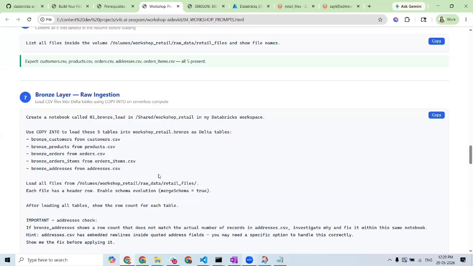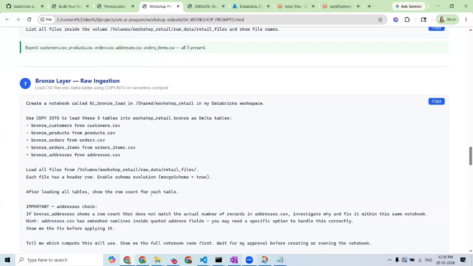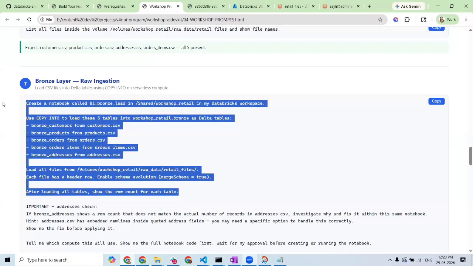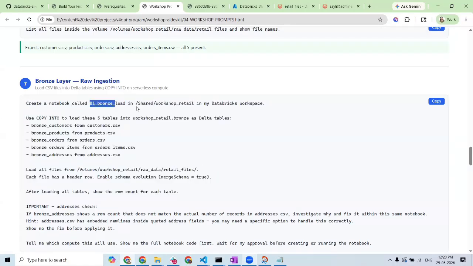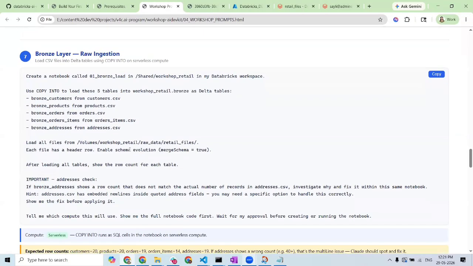Okay. So I have already created a prompt for the same. Create a notebook that is called 01 bronze load, and in this particular path then use COPY INTO to load these 5 tables into the Delta tables that are created under the bronze. Then these are the tables, load all files, but from where does the data have to be ingested?